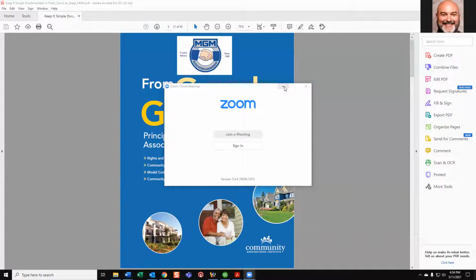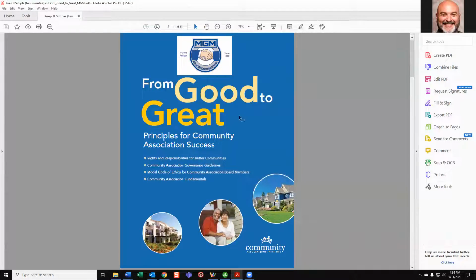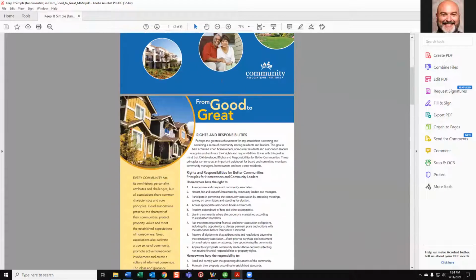enforce their CC&Rs properly. This particular document goes through some homeowners' rights and homeowners' responsibilities. It goes through board members' rights and board members' responsibilities, a little bit of code of ethics, and then community association fundamentals on just how associations should run.